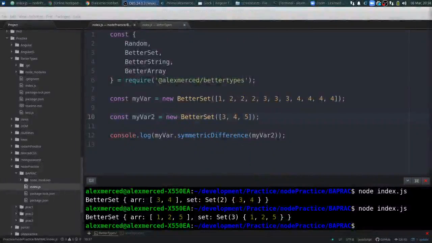Okay, how do you install it? npm install @alexmerced/bettertypes. Cool. Okay, it's a cool library. It has a lot of useful tools.